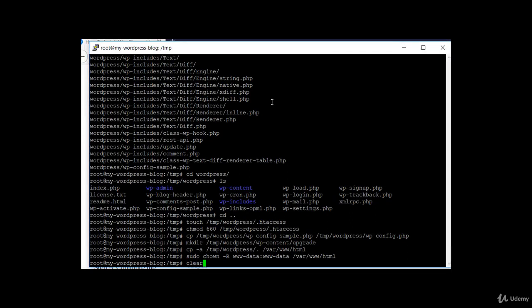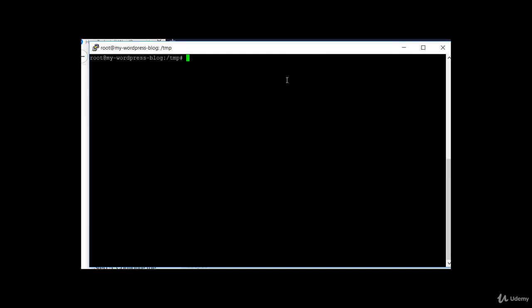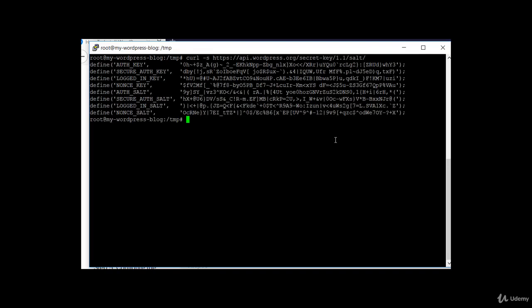Now clear the screen. We now need to get some random values for the WordPress configuration file wp-config.php. The command to do that is based on curl again, and the URL is part of the WordPress API. I've just pasted it in here, and you will see the return values are displayed on the screen that we need to use.